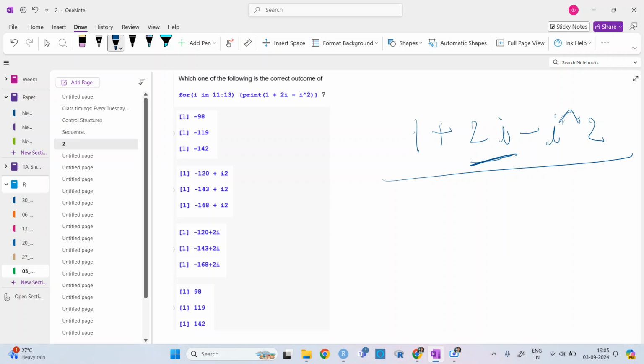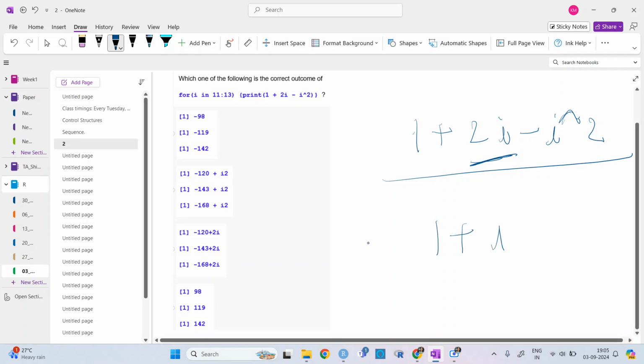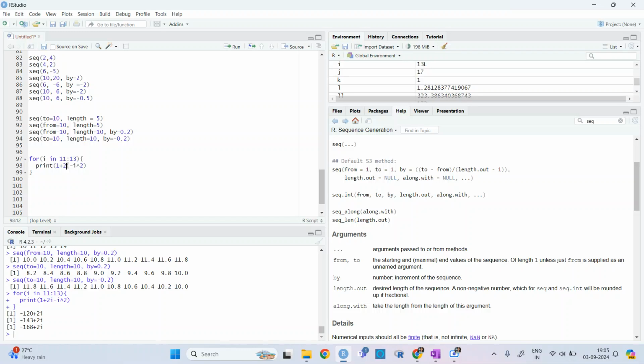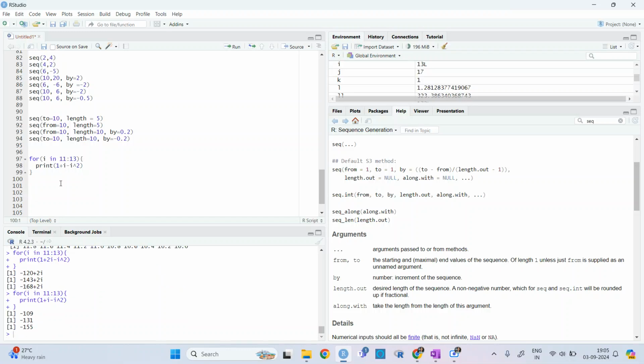So if I write 1 plus i minus i square, let me do that. Then it will give us this value. But if I write 2i, it is not giving. It will give the answer if I write 2 times i. So that time it will be this value.